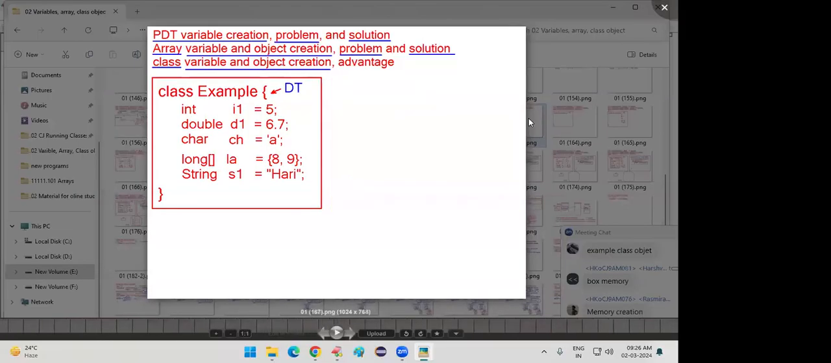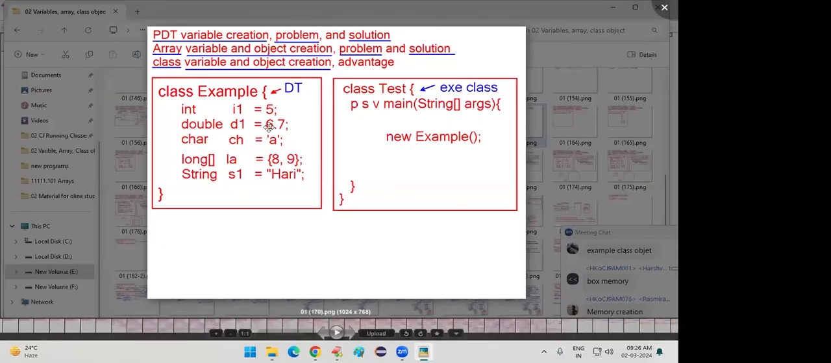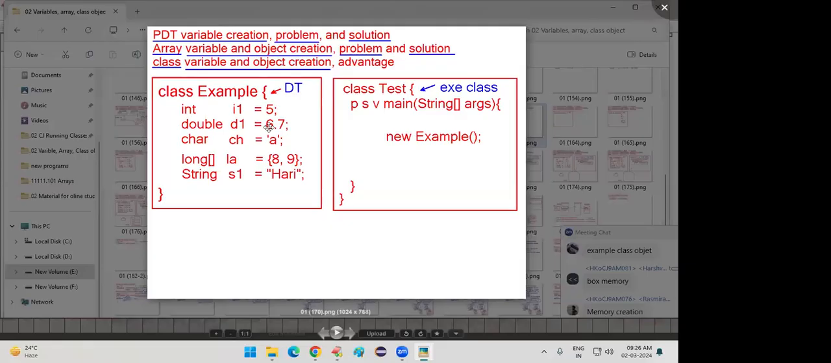That means I need one more class, which is the executable class. In this class, I have written just new Example. What is created, a variable or an object? Object created. Will an object provide memory to all these variables or not? Yes. After providing memory, do you want to leave it or access the values? For accessing values, what is required? A name for this object. Suppose I came onto the road and I'm just walking. You want to talk to me, so I should have a name. If my mother forgot to give me a name, can you call me? No.